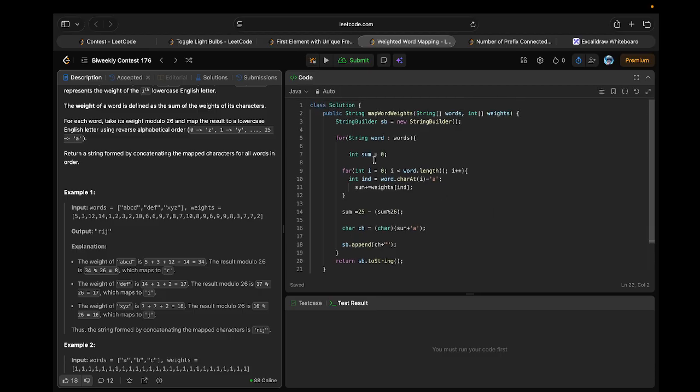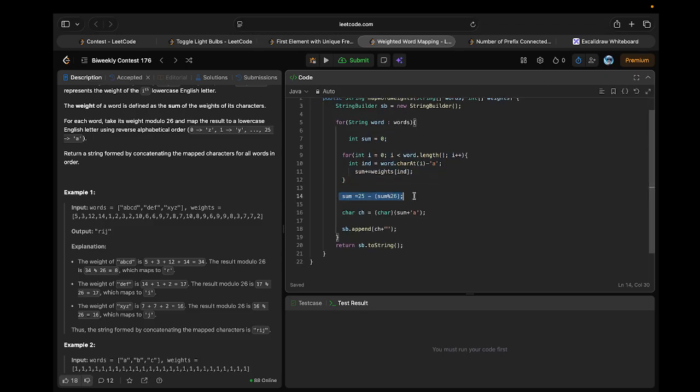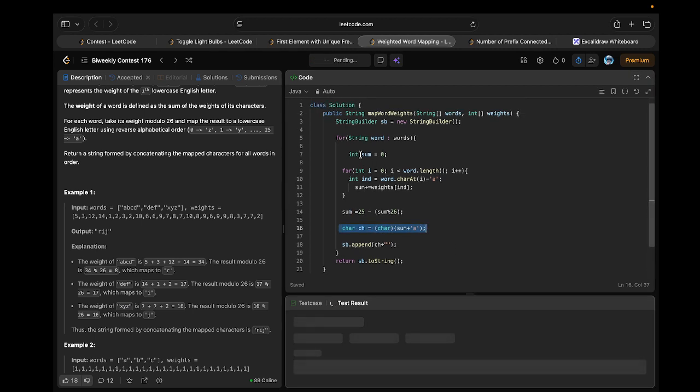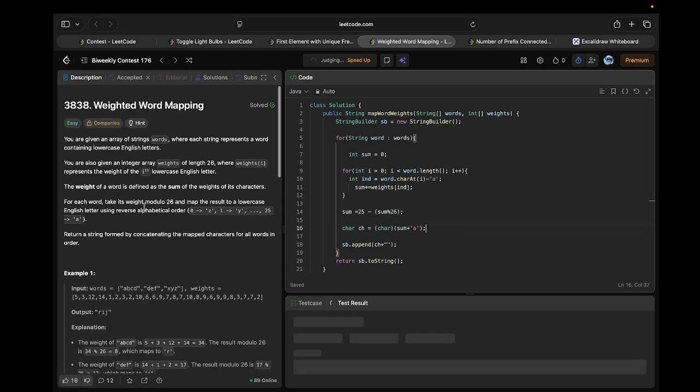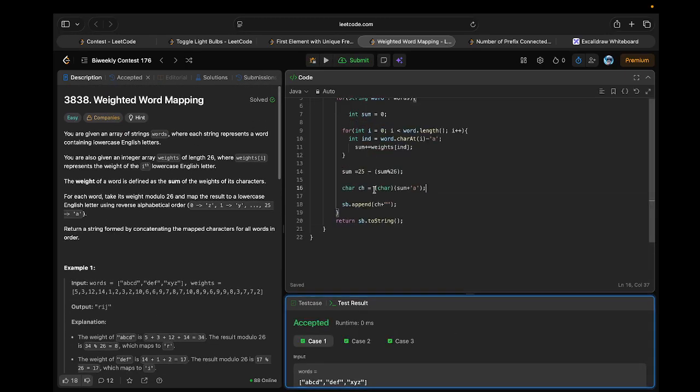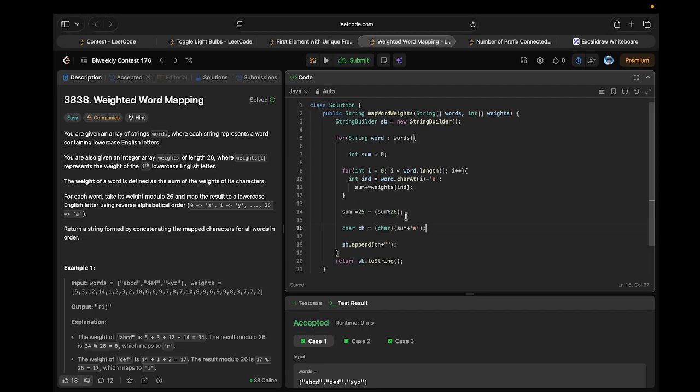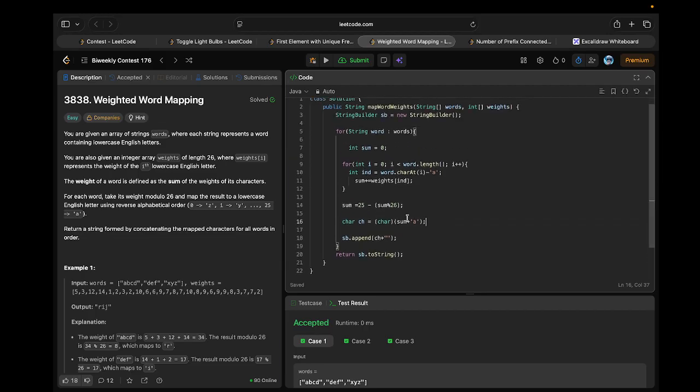I'm just iterating over all the words, calculating the sum by using the weight. I'm just subtracting the sum modulo 26, that will give me the index of that particular character. I'm just converting it to a character and returning it as my answer, right? So this is what we have to achieve. The problem statement is too long, but it's pretty easy, nothing too much, right? So this is the problem. Just let me know the time and the space complexity in the comments. I will leave it for you.